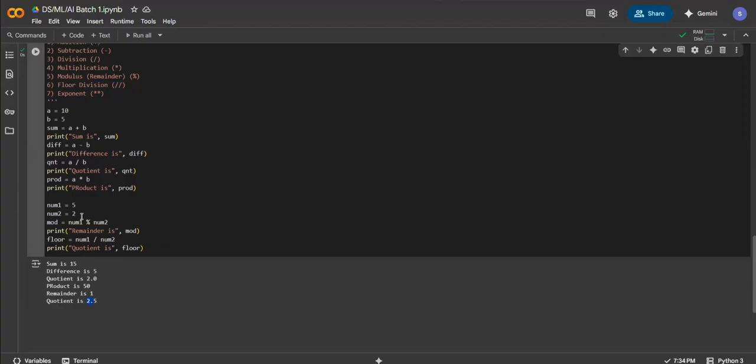But I do not want this 0.5 value. Okay, can you see this? 2.5 is there, right? I do not want this 2.5. I just want to deal with the whole number, that is 2. So what am I supposed to do so that I eliminate this point value?